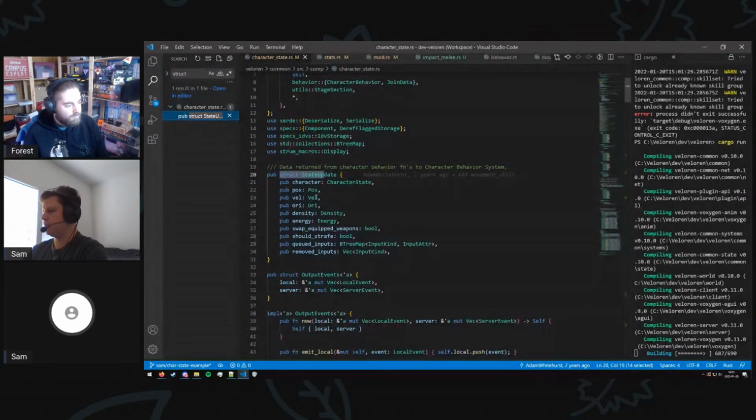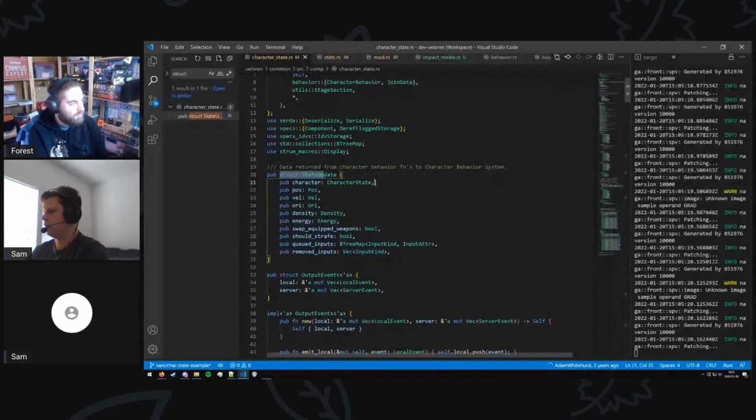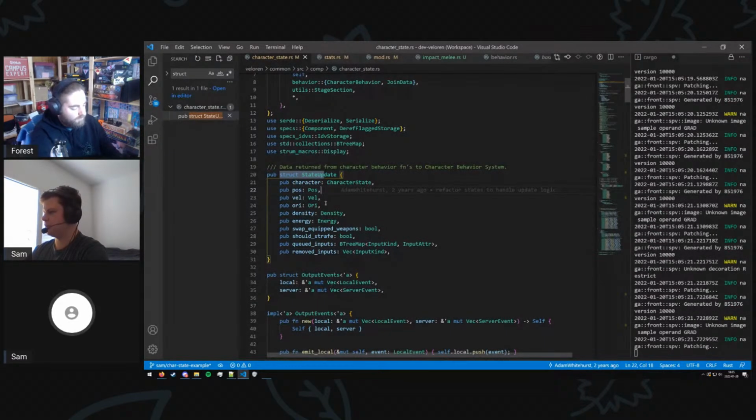So this is a list of fields that can be updated. Character state, that'll obviously be updated as you progress through the character state, since we usually need to, at minimum, tick a timer that's on a character state. And then position, velocity, and orientation.